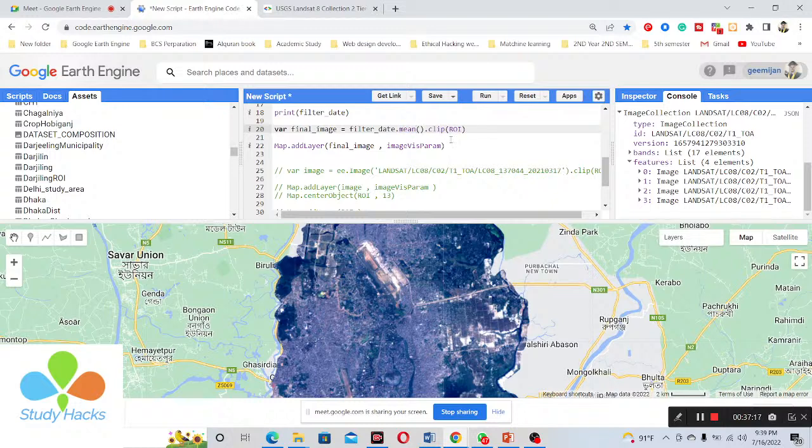Okay, then click the run. Then you can get this pixel value and work with this combination of all of the images. Okay, so this is the process for filtering the satellite images.